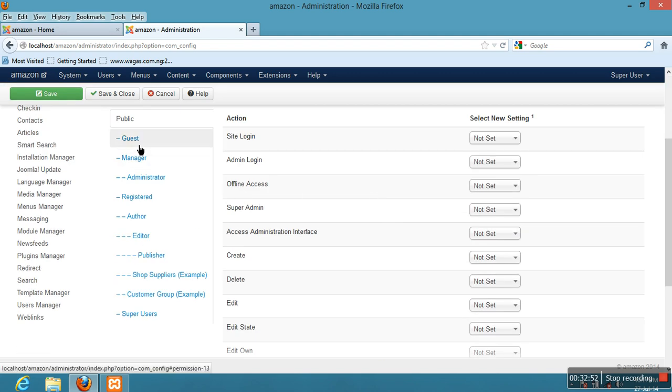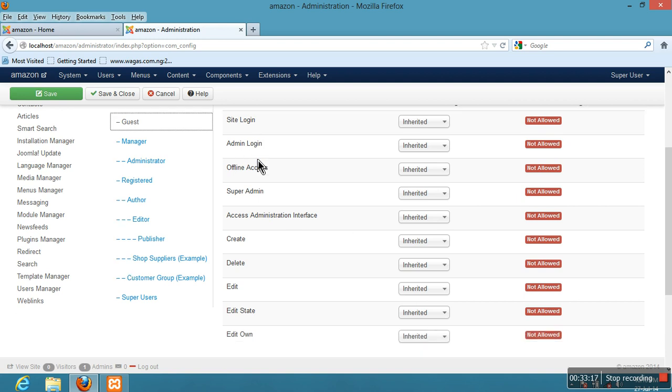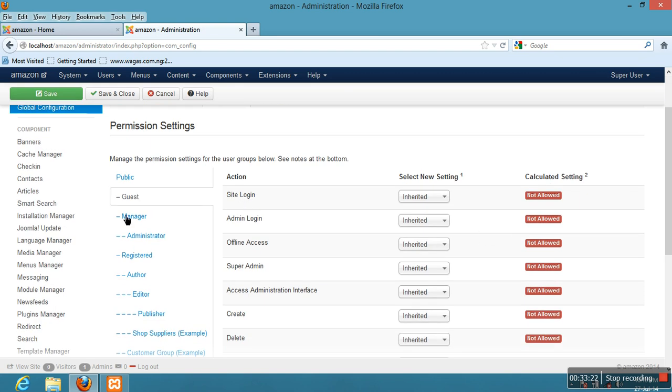If we go to guests, which is under public, these are also actions that can be taken. For example, the guest site login is not allowed, admin login is not allowed, offline access, if your site is offline, guest cannot access it. You cannot do the job of a super admin, which is you. And every other thing here is not allowed for guest. You can actually change it if you want.